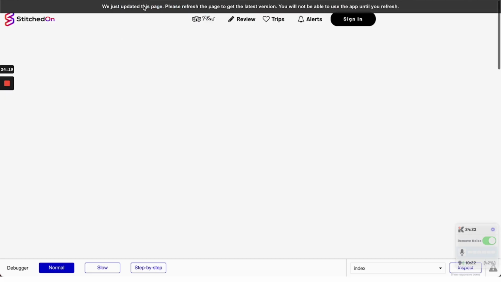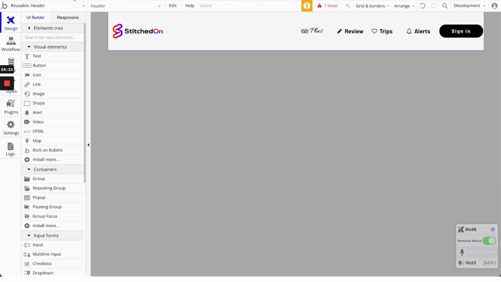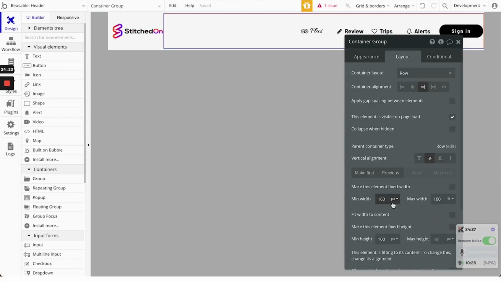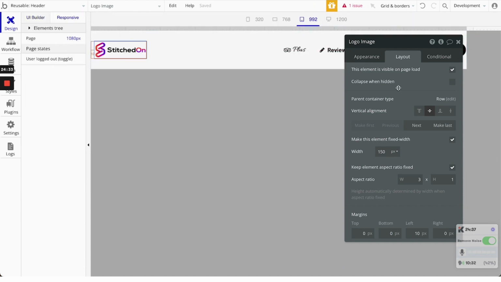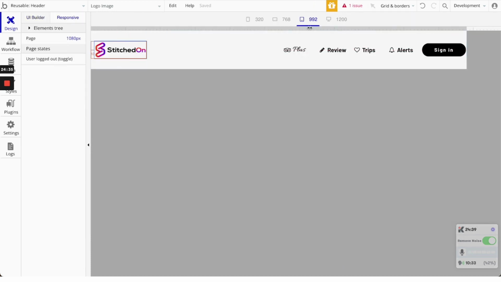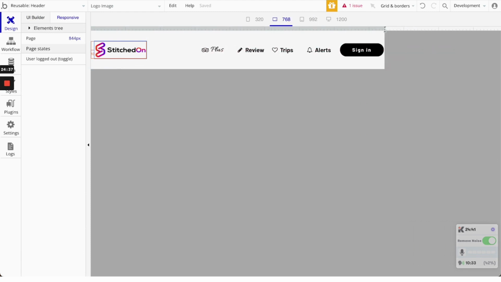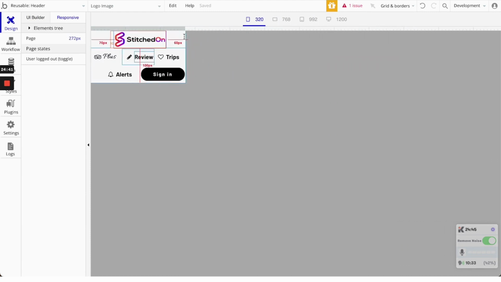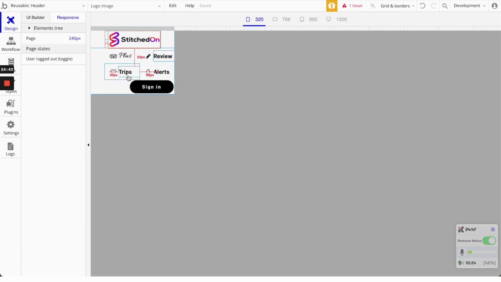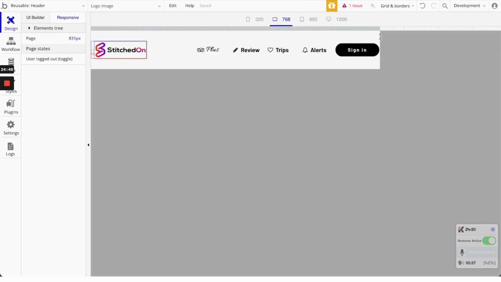So let's see. The reason why I changed this is 160 and 150 is about 310, or at least 310. So that ensures that, for smart devices, it's shrinking. So as you can see, like for a cell phone, this one will not look good at all.